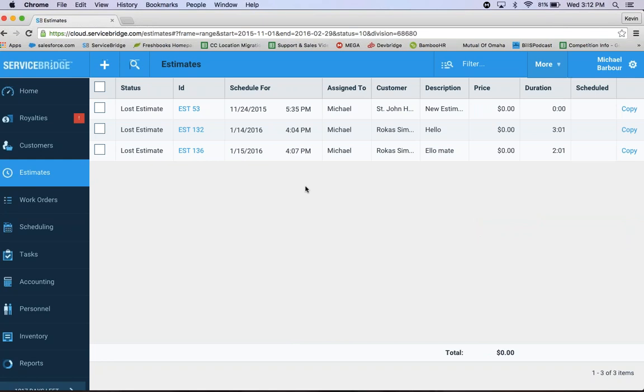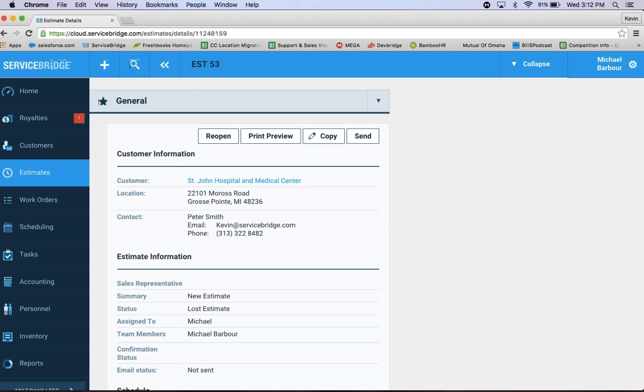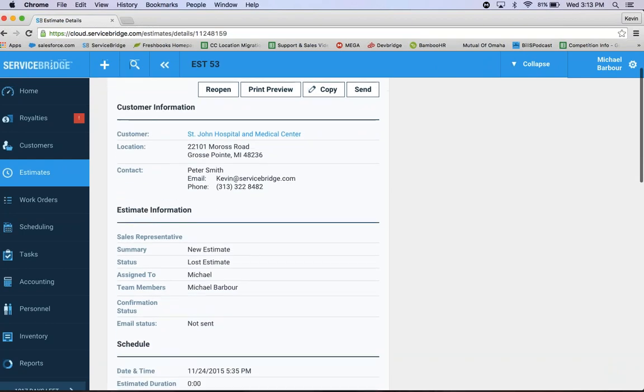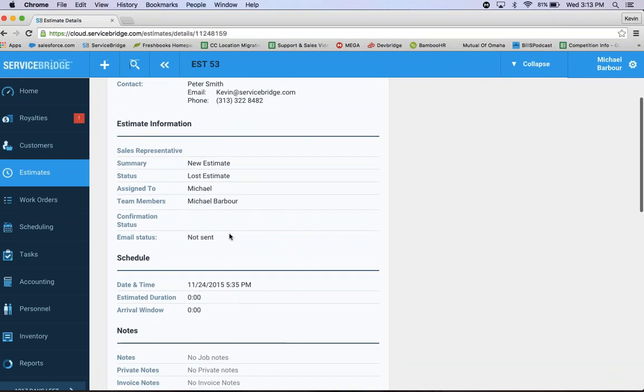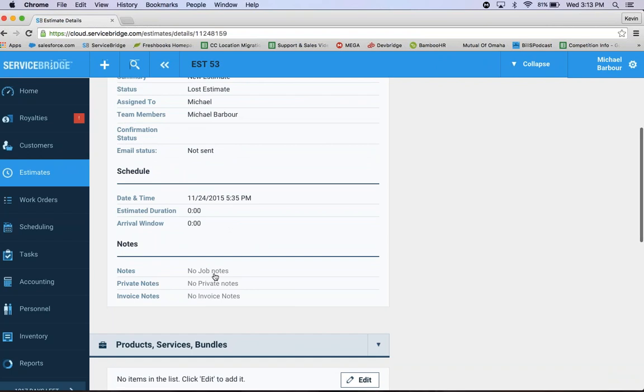estimates that were won. But I'll see that all of these lost estimates were assigned to Michael, a couple different customers. But if you pull up a lost estimate, what they can do is really easily filter through or go through these notes and fields and see maybe what had happened. There obviously will probably be notes in the work order notes or private notes.